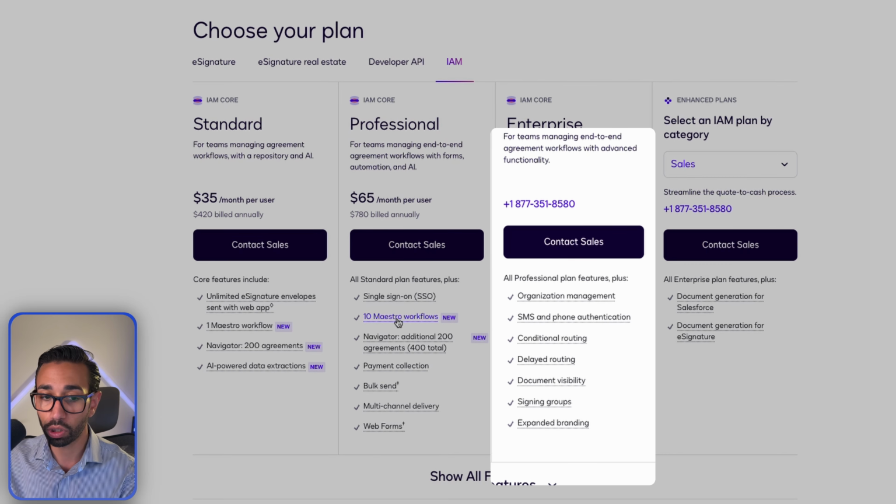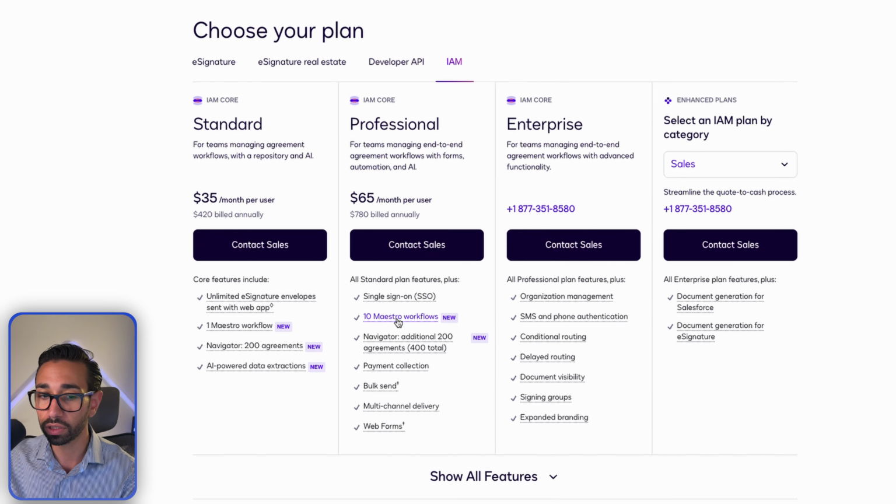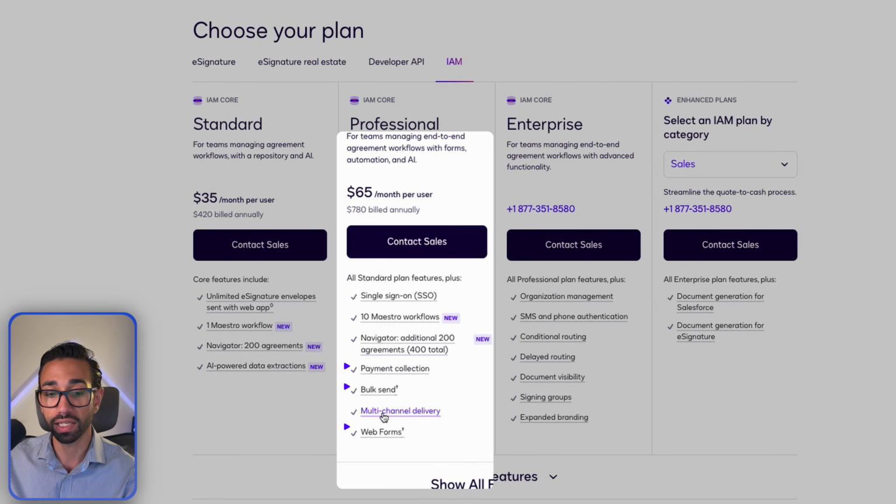I am guessing that Docusign is going to try to push for the professional license, because this is what includes Maestro, which is the multi-step workflow builder they've just released. And they also have the bulk send, the payment collection to collect payments from your signers at the time of signing, as well as the web forms, and the ability to send your envelopes by SMS or WhatsApp.